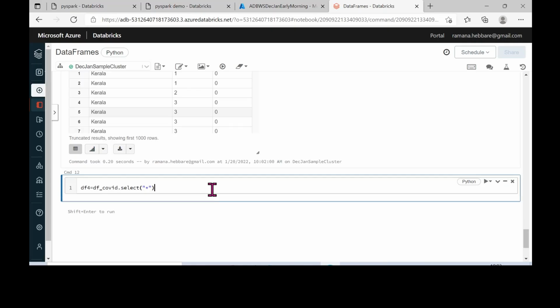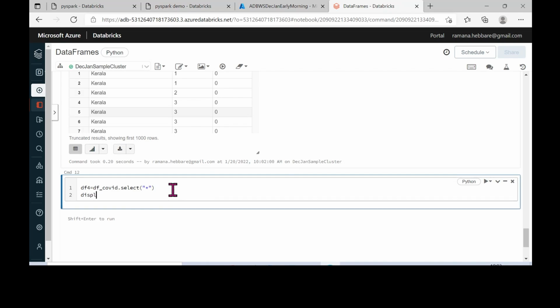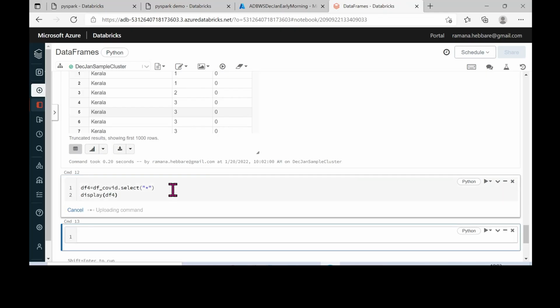Another method is you can directly give dataframe dot select of star. If you give star, you don't have to give any other names explicitly. If you use select of star, whatever columns you have, if you have 100 columns, all of them will be displayed. If you have 10 columns, all 10 will be displayed. So let me show you that.